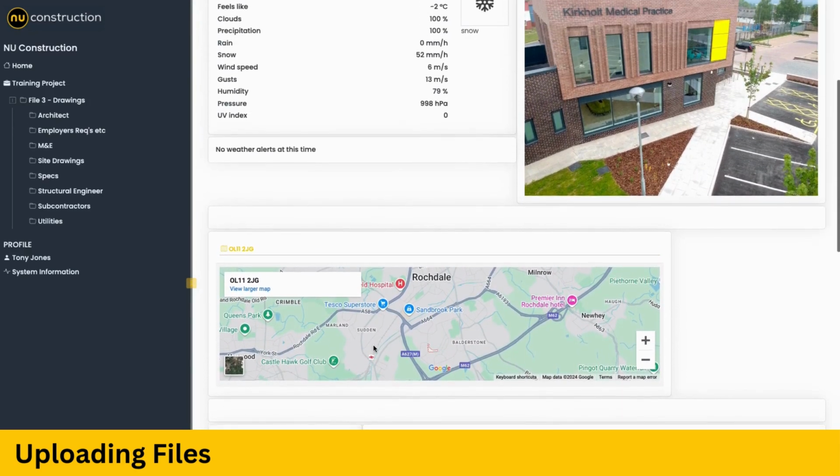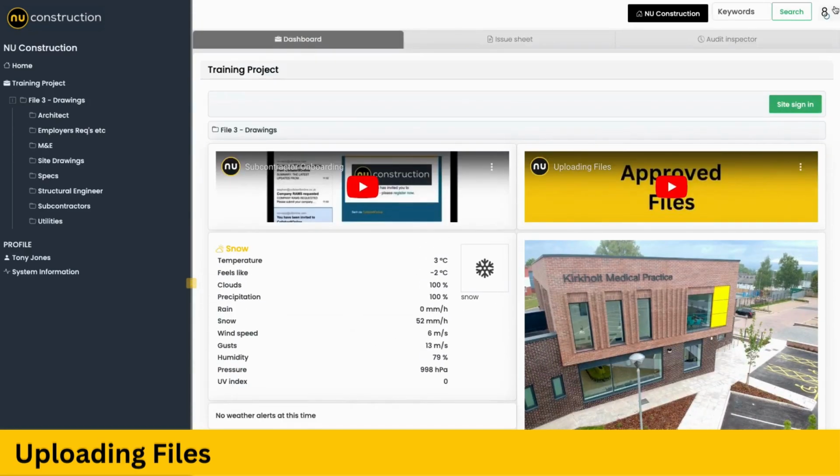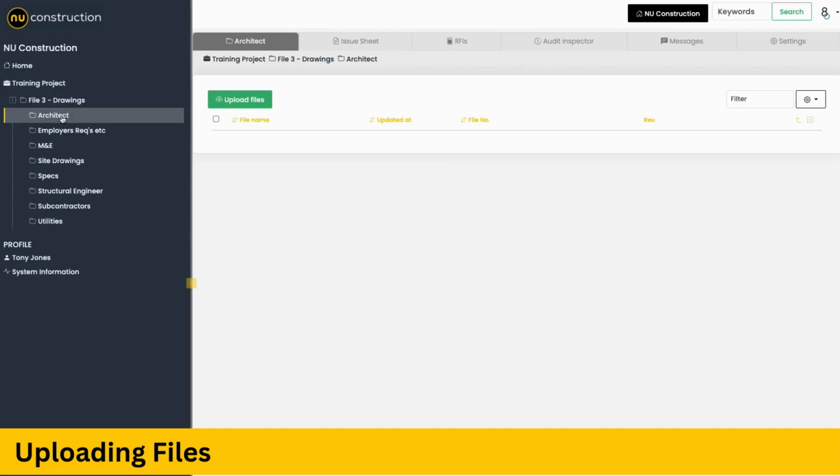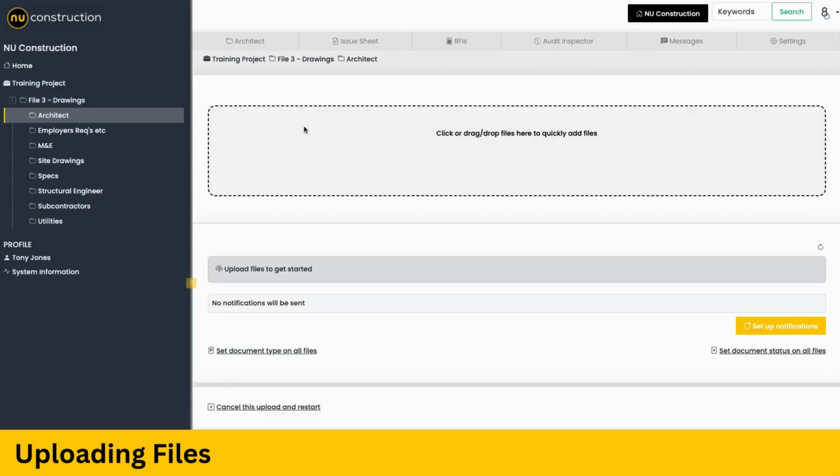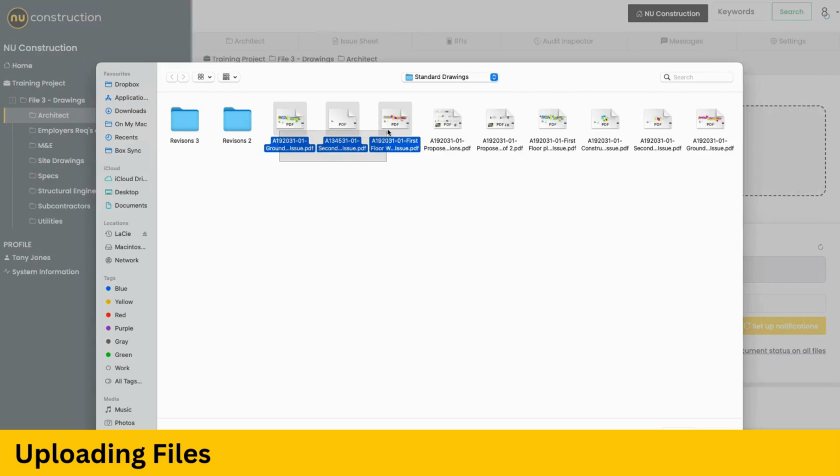For demonstration purposes here, I will be imitating the architect. I have view permissions on the entire drawings folder subfolder structure, and I have upload rights on the architect folder itself. To upload into a folder, simply click the green upload button in the upper left hand corner. This will allow you to either drag files into the drag window or browse your local drive.